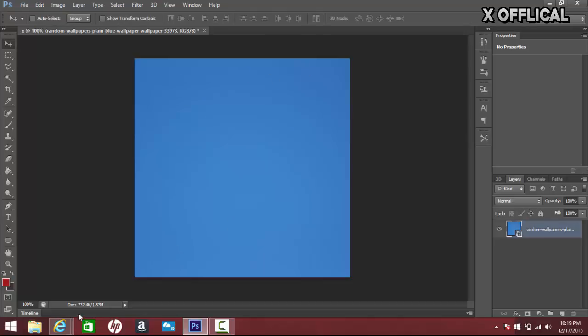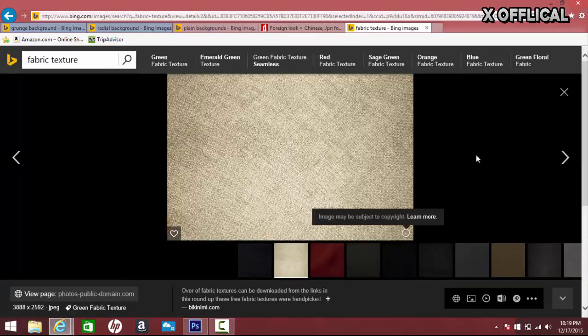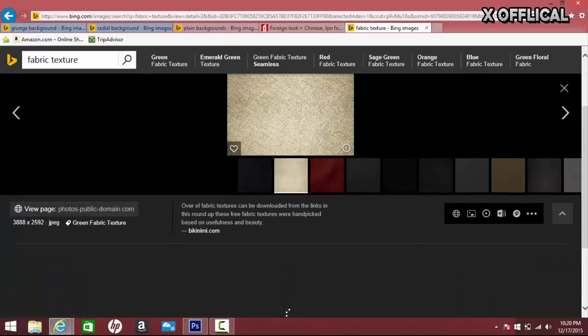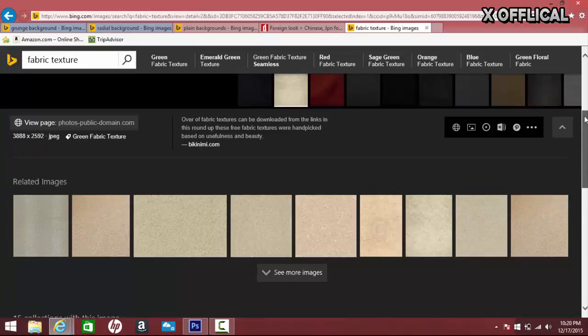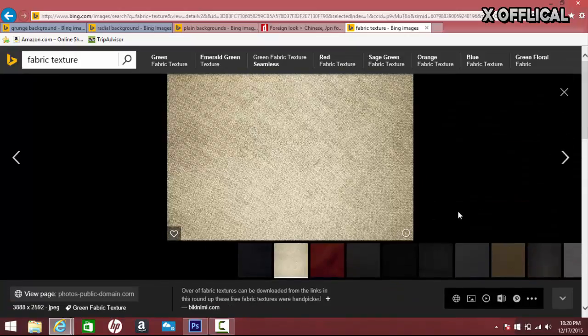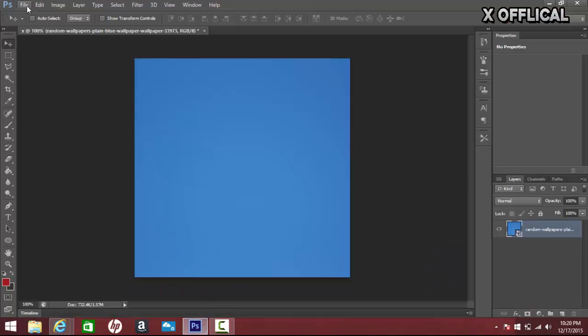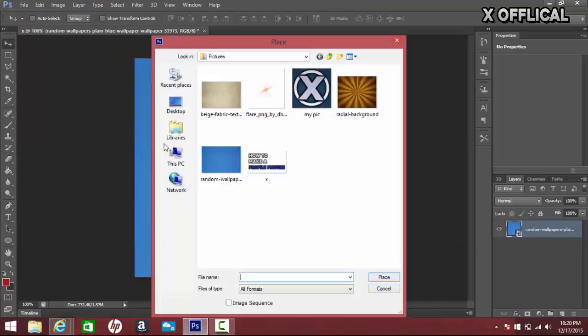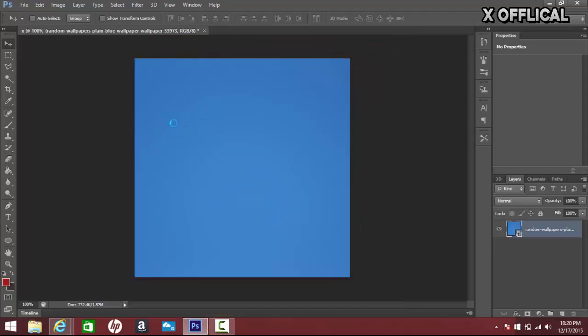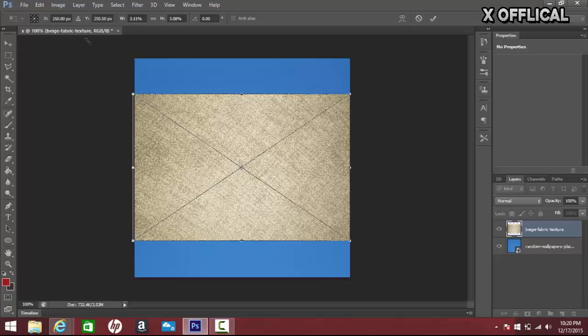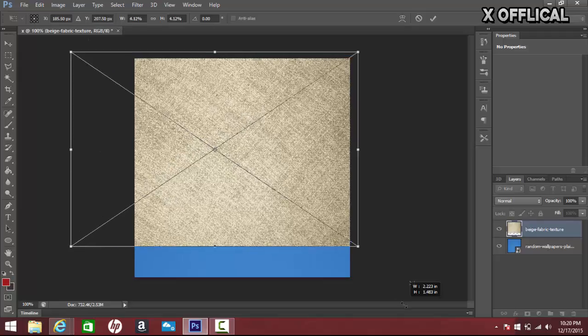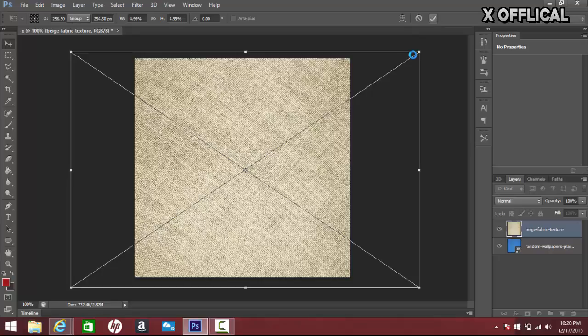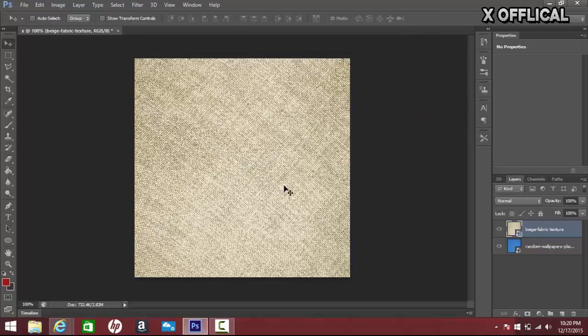And now that we have this, you want to go and find a texture that you like. I like fabric textures, I don't know why. You can implement them into your profile picture. I'm going to show you guys how to do that. So basically what you do is go back into File and Place and find it wherever you saved it. And let's wait for that to load in. And then we're going to make it fit the whole screen and just put the check mark. And now this is just covering our whole thing.